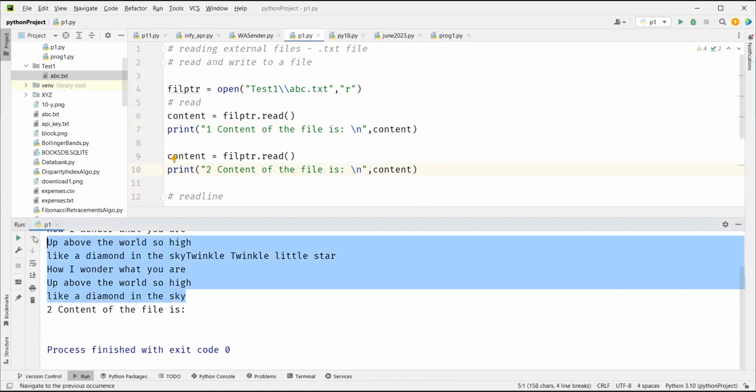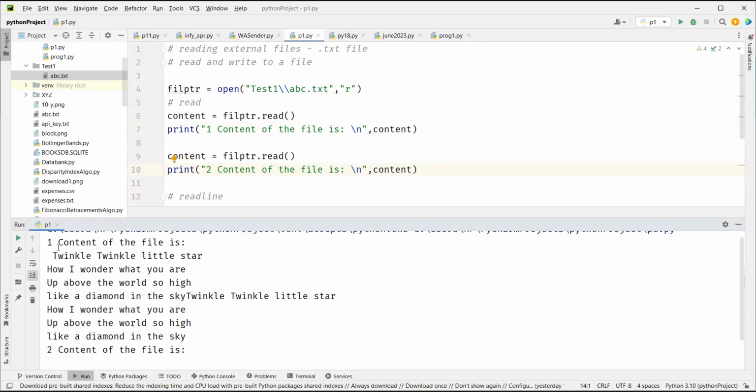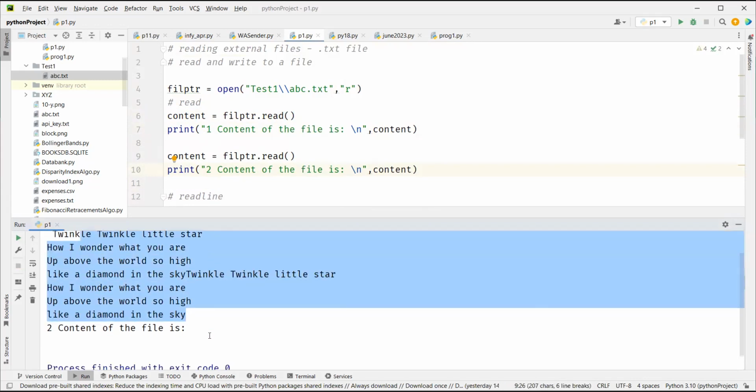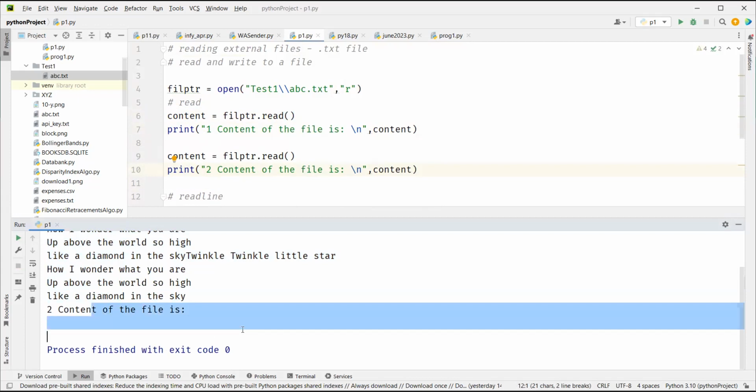See, first time it has read it successfully. This is the first content, right? Now you see, second time when you're trying to read, it's not reading, it's not printing anything. Why do you think would be the reason? We didn't close the file, right? We didn't close the file. So what happens?